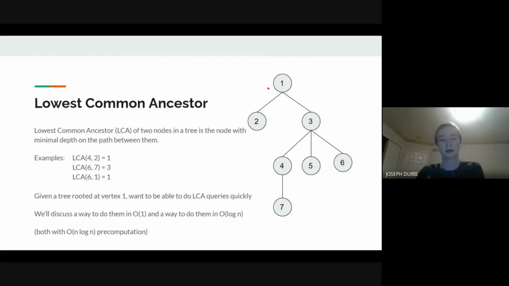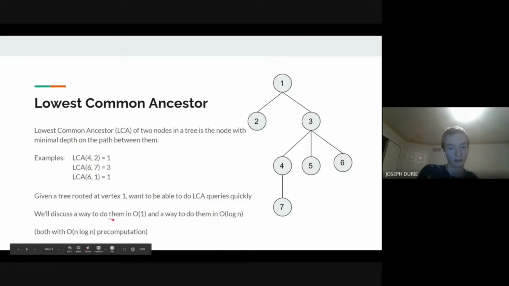So given a tree rooted at vertex 1, say, we want to be able to do these queries very quickly. So we're going to talk about a way to do them in constant time and a way to do them in log n time. Both of them have n log n precomputation.